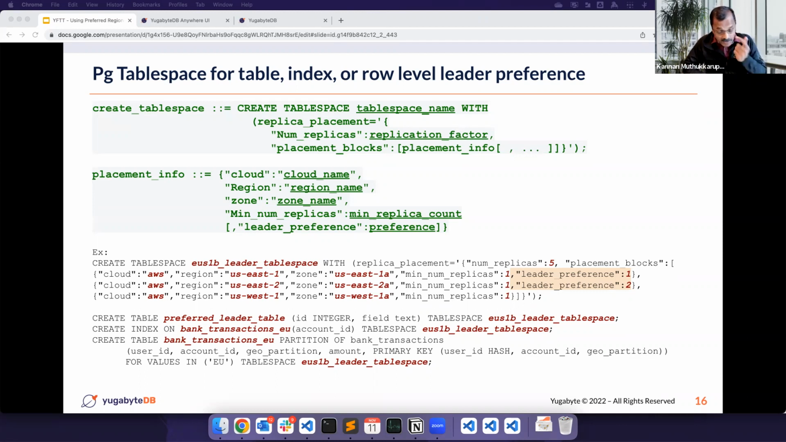And yeah, I think this point is worth reiterating also. If your preferred region is down, rather than the remaining regions having a random spray of leader distribution, this gives you an ordered sequence of your options. You can say, hey, this is the next region I prefer.